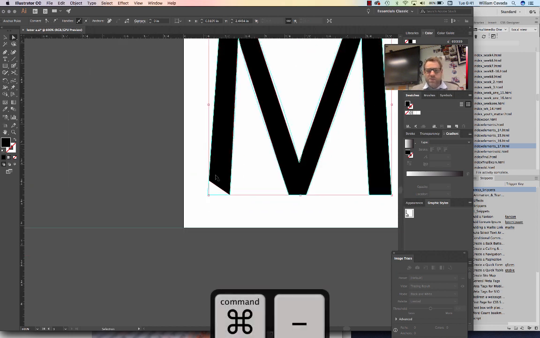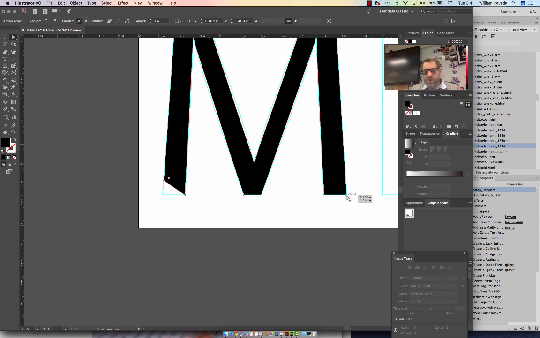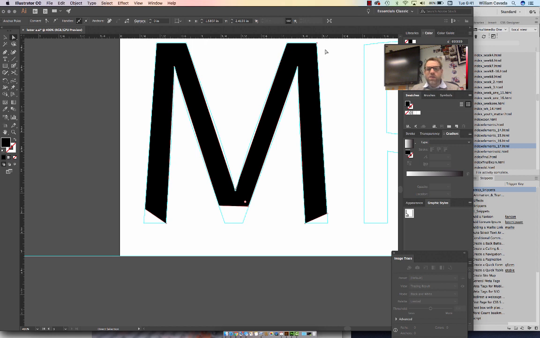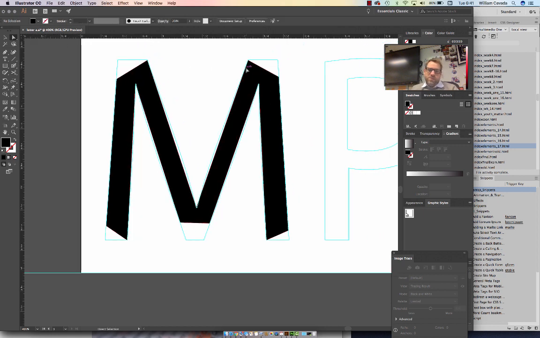See if you can reshape your M a little to give it anything that you would like it to have. Make that a little shorter. Just to give it your own take on it now. Moving your anchor points. Now you have your M. Good job.